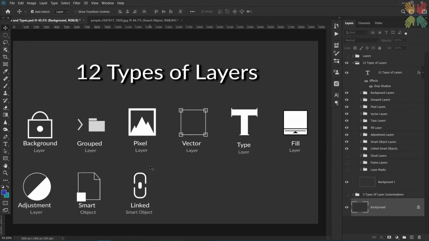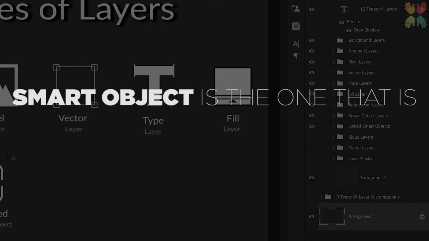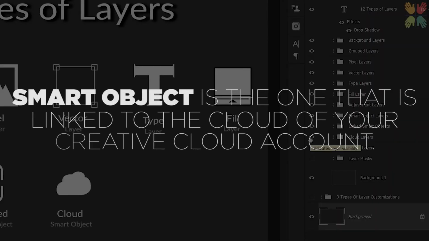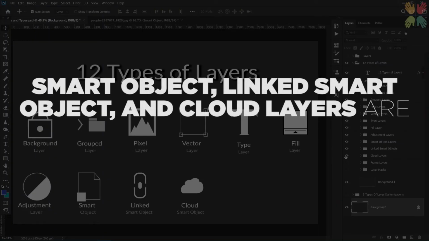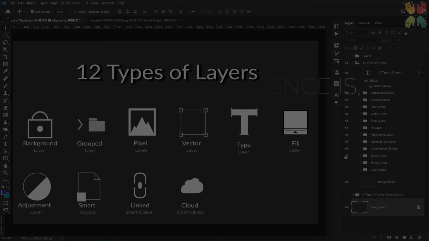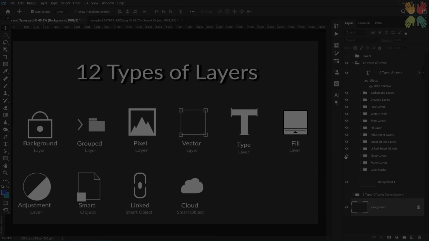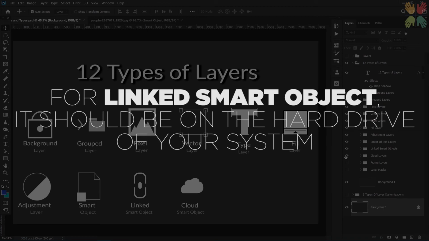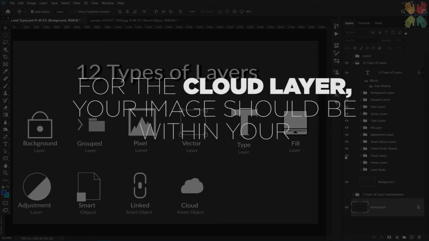Now the next type of layer is also a kind of smart object layer, and it is called the cloud layer. In this type of layer, the smart object is linked to the cloud of your Creative Cloud account. So again, you can edit the smart object if you have this particular file available in your Creative Cloud account. So smart object, linked smart object and cloud layers are all similar types of smart objects. The only difference is that for smart objects, the content or the images will be embedded in a document. For linked smart objects, it should be on the hard drive of your system. And for cloud layers, your image should be within your Creative Cloud account.